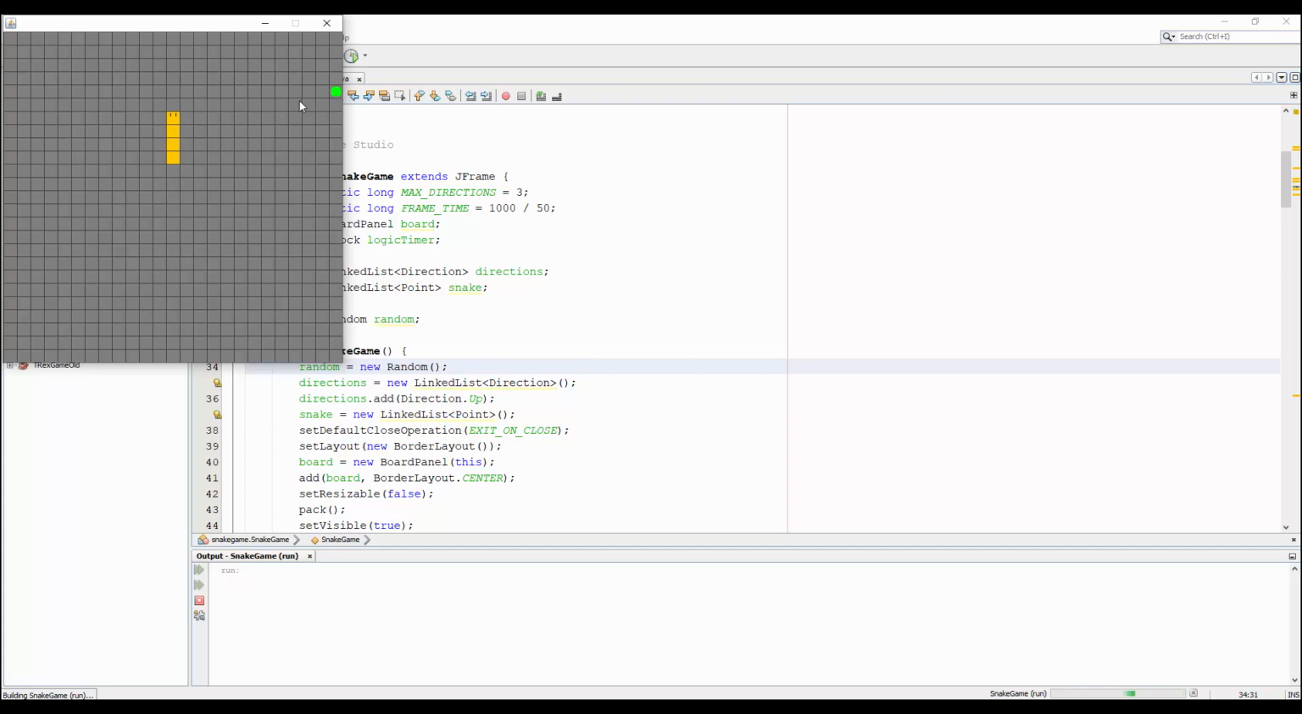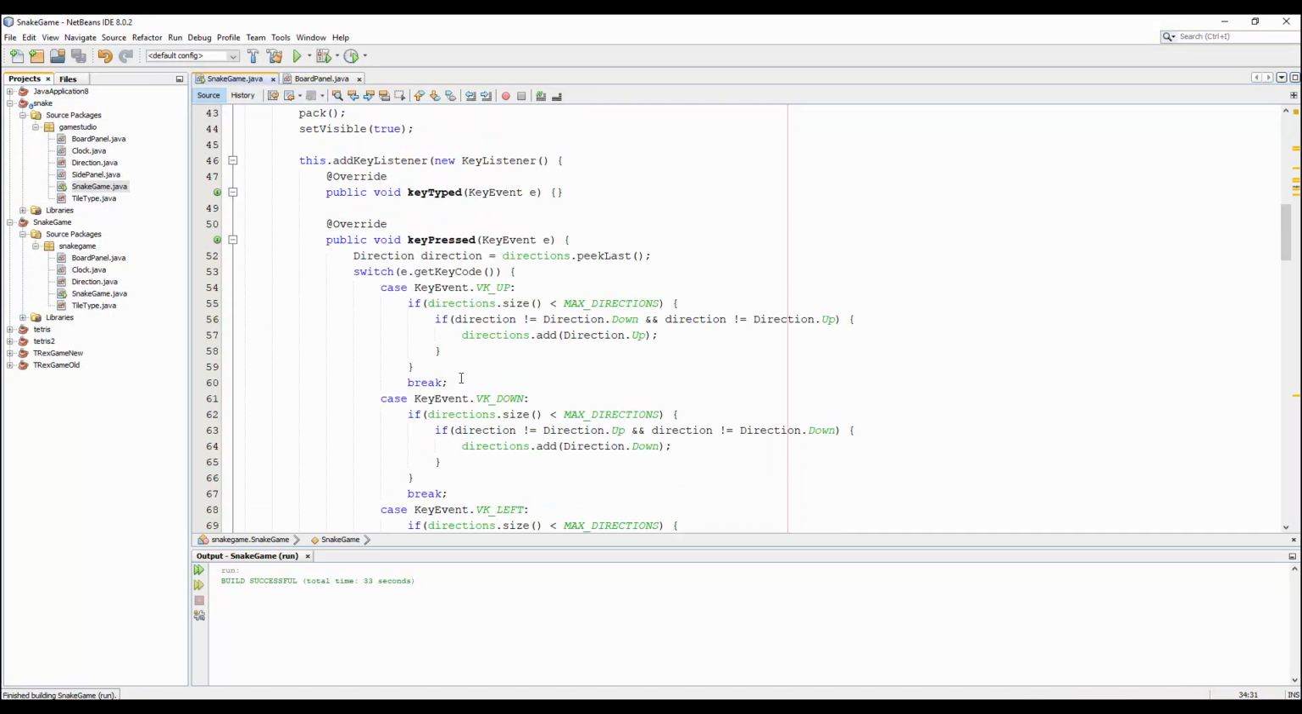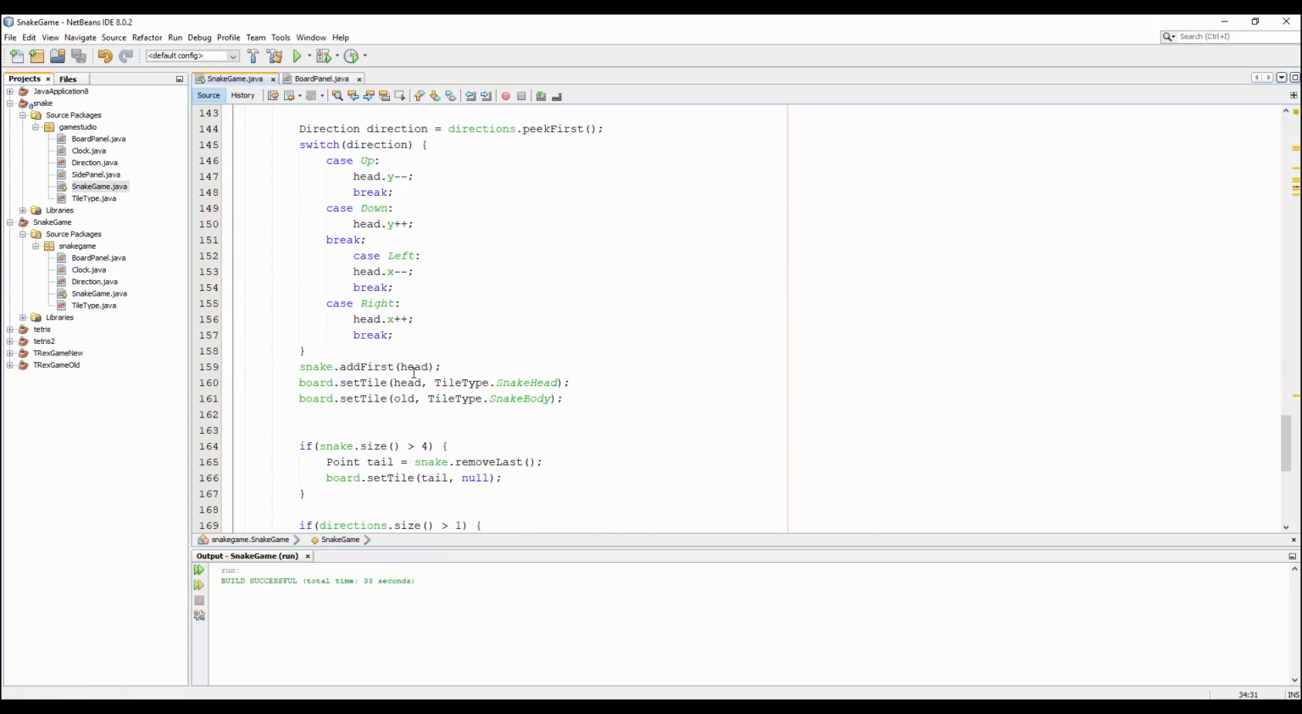Alright, so we have a fruit here. Let's eat it. So we eat, but nothing happens with the snake. So we need to check, like I said before, in the update game.